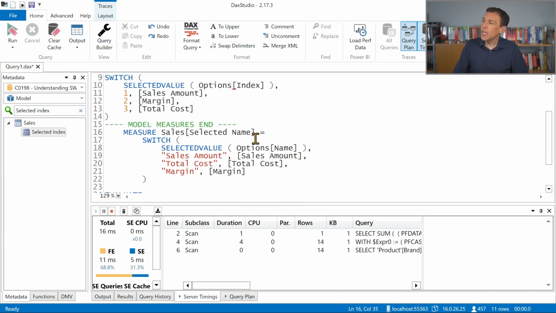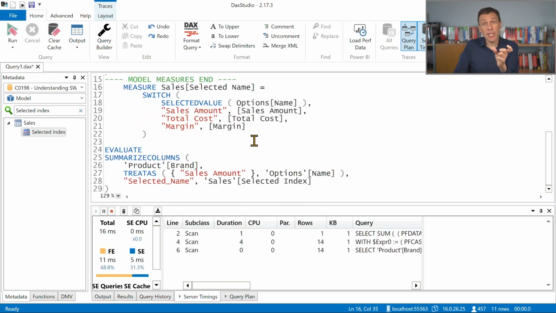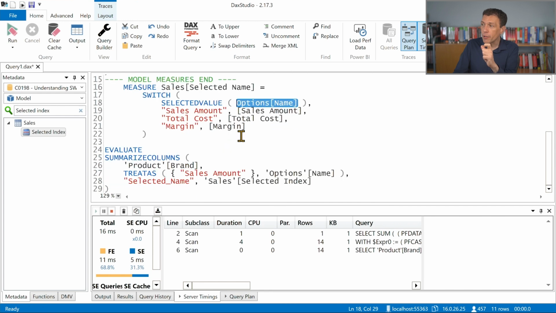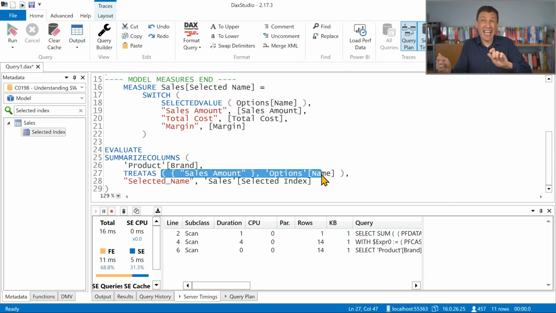So the lesson here is that the maximum optimization at the storage engine and at the formula engine level happens only when the switch statement is actually using the selected value over the same column where you applied a direct filter. If the filter is indirect, so I filter a column, but I read the value from another column of the same table, even though we know there is a one-to-one relationship in that table, it doesn't matter. The engine has to query the model, and this removes part of the optimization at the formula engine level. And so this is very important. But there are other cases.